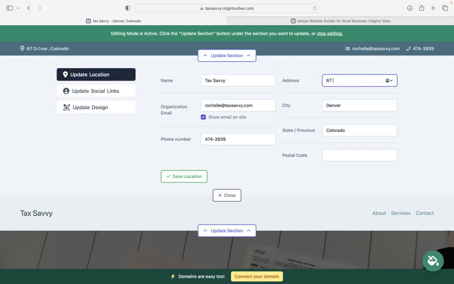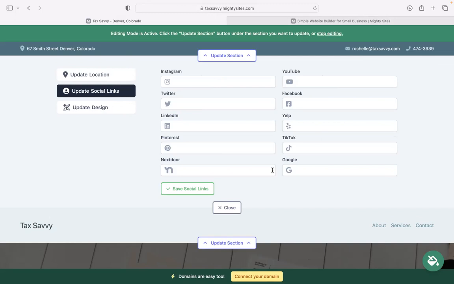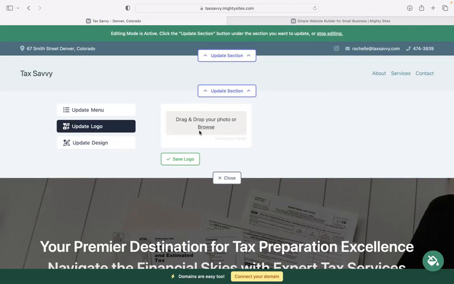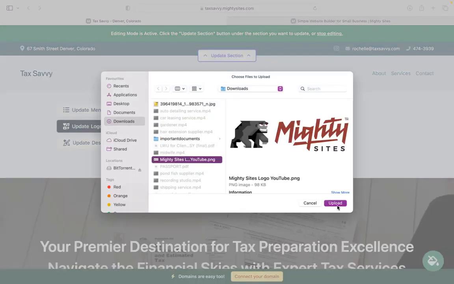And if you have a physical location, put it in over here. If you want to leave it off, that's completely okay as well. But the great thing about that address, when your website's live, your customers can actually click on the address and be taken directly to Google Maps for directions. And update social links, you can put in the various social media platforms your business is active on. Once you've put in the links, the icons will be displayed at the top as well as at the bottom of your website.